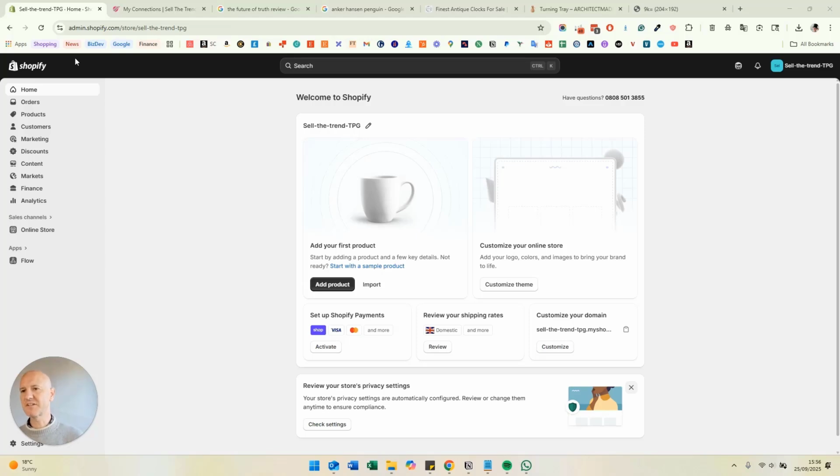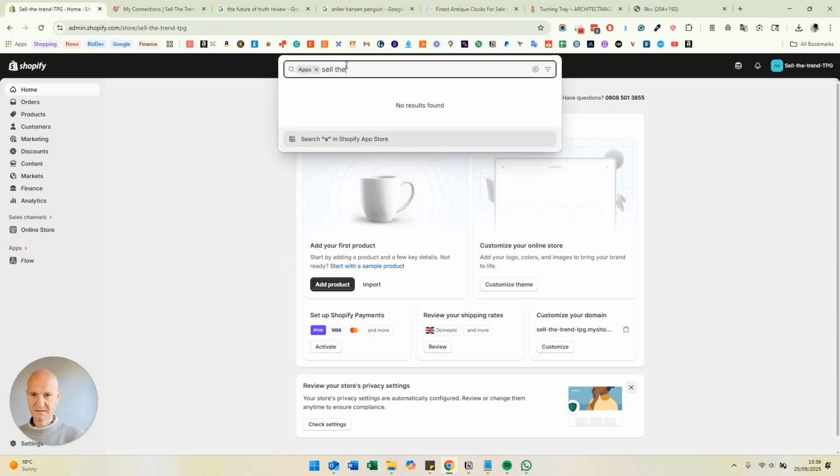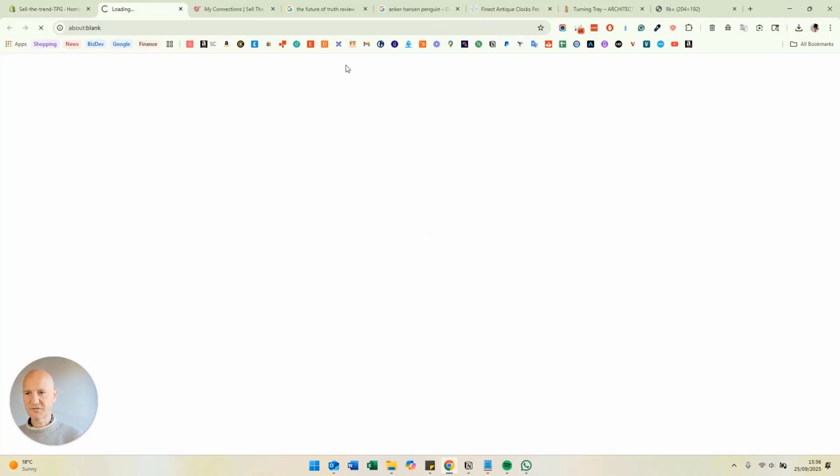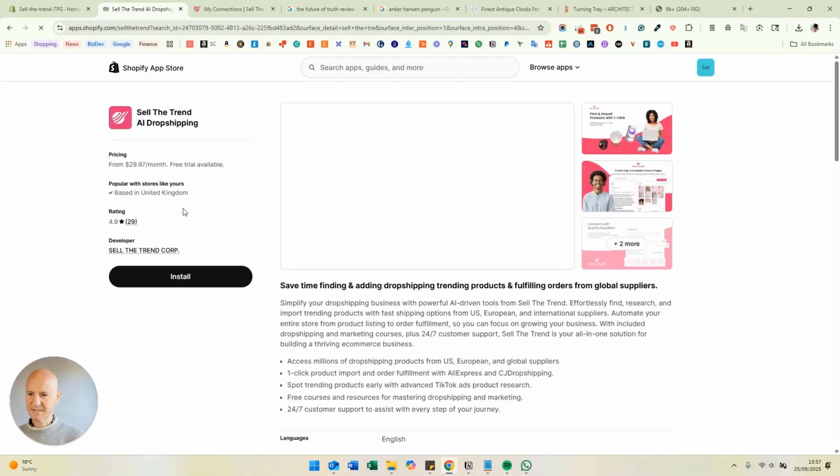There are two ways of adding Sell the Trend to your Shopify store. You can either add the app from the App Store within Shopify. So if we search for apps and then Sell the Trend, where you can see Sell the Trend AI dropshipping. So we click on that.